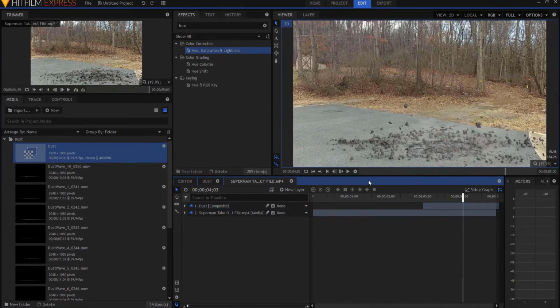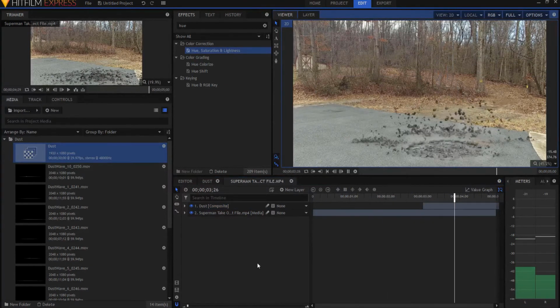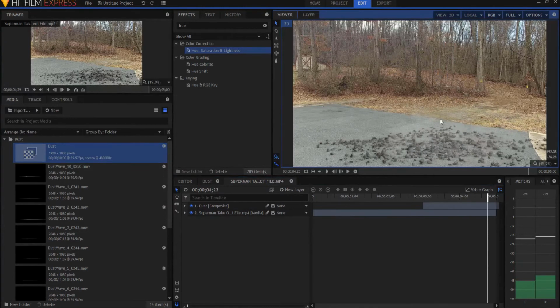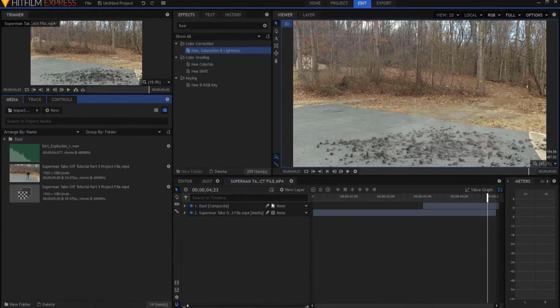So I'm just sort of layering that in, right? That little dust layer, just layering it in there. Yes, and it's sort of just billowing out. That's going to be good. Okay, so there's the dust. Now let's talk about adding the explosion.